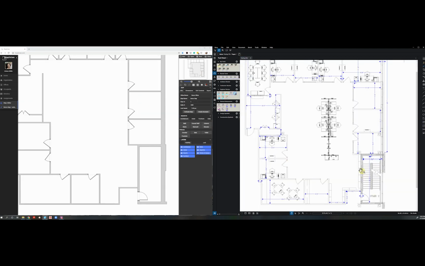Let's move on to some other details. How about we start by adding the stairwell at the bottom of the map? You can find stairwells under Objects, Architecture, Stairwell. The stairwell will appear on your mouse arrow. You can click to place it onto the canvas.